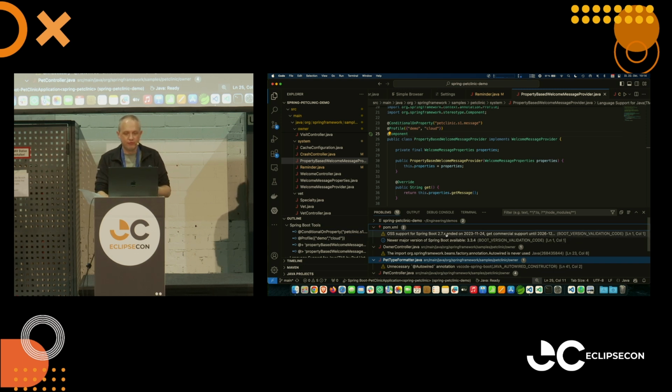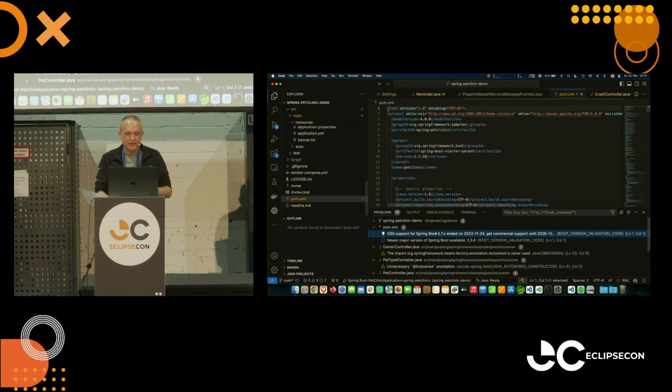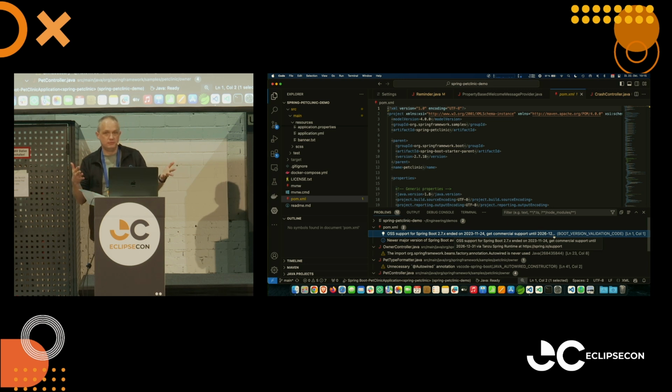So you get, for example, in this case, an idea that you use 2.7.18 in my poor little old project, and this has ended open source support already, almost a year. And if you want to get commercial support until whatever, then you have to buy commercial support for this, right? Or there is still existing open source support for this until then. You can basically see this information.